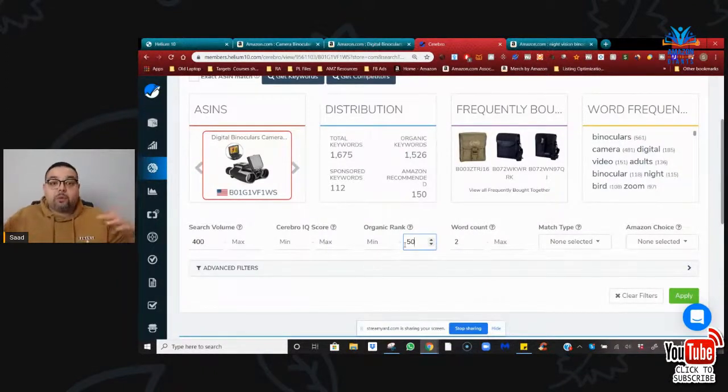Now, for sure, it depends from one category to another. It could be 24, 48, 72, something like that. But up to 50 is good. Usually, the main keywords that you rank for in the first and second page make most of the money. So that's why I'm going with 50. Word count, let's say 2 only.